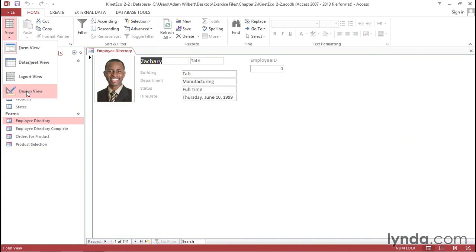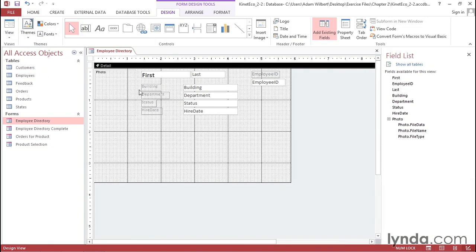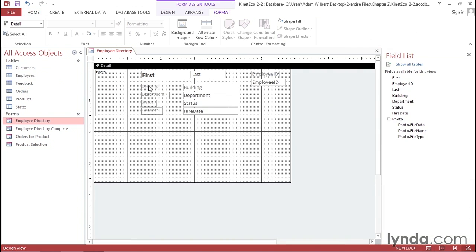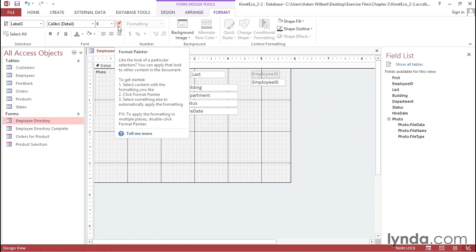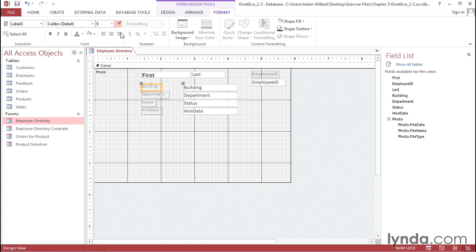Let's switch back into Design View again, and we can make that change using something called the Format Painter. First, I'm going to select an element that has the formatting the way I want it. I'll go ahead and select this building label here. Then I'm going to use this paintbrush icon here called the Format Painter. I'll click on it once to activate it, and then I'll come over here and click on Employee ID.